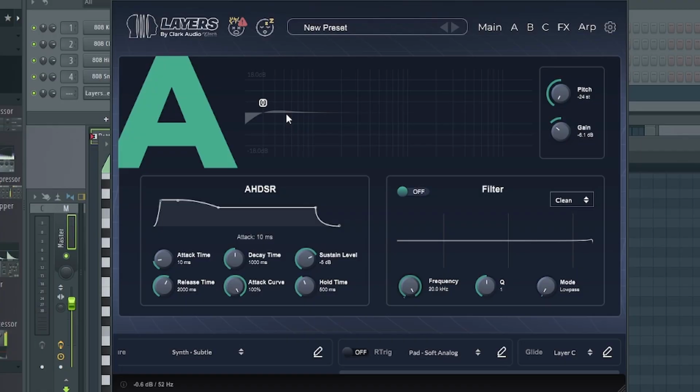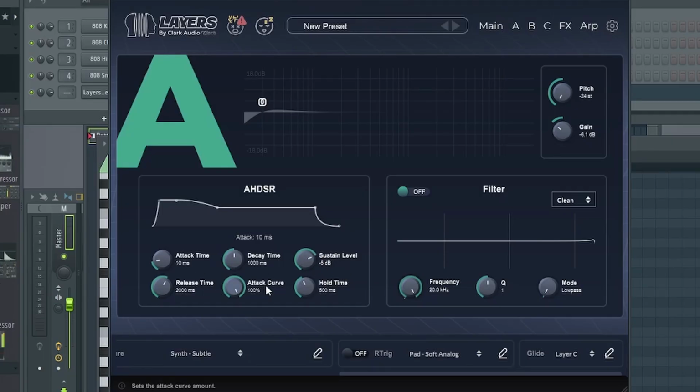right there inside itself, where you fix your attack time, decay time, sustain levels, release time, attack curve, hold time, and you can toggle this on and off with the filters. You've got frequency, hue, mode: clear, tight, digital. This is for the drop down. You've got your pitch, you also got your gain, and you can do this individually.